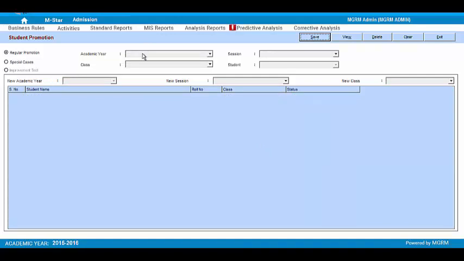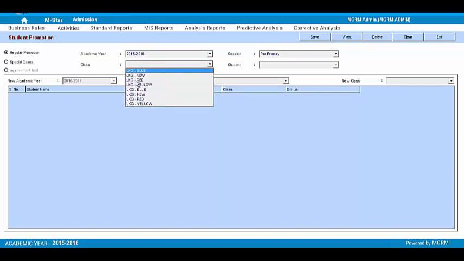Now let us again select the same class and section and see our data. You will see that the students are not appearing in the screen, which means that all the students have been promoted to the selected class section.